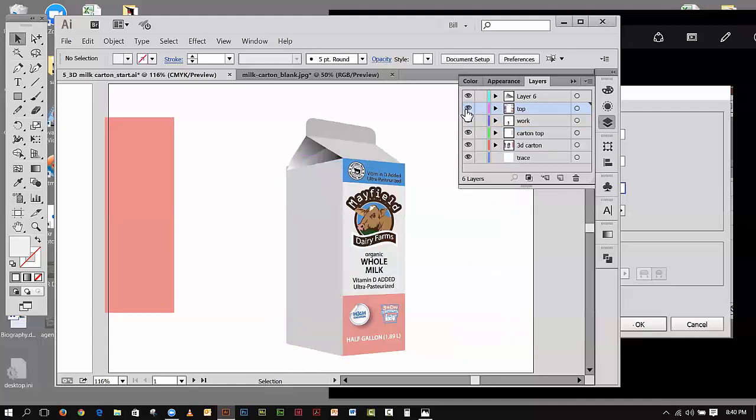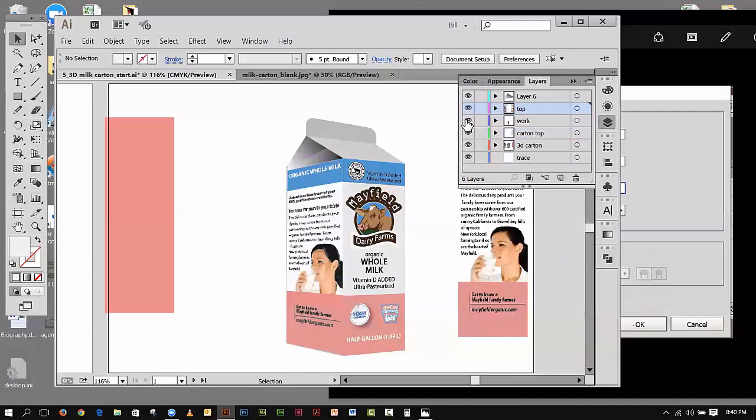Which layer is it? That's the work layer. No, that's that layer. What's this I'm looking at? Carton top? Yeah, that's it. Okay. So yeah, there it is. I'm pretty close, except right there is a little bit off.